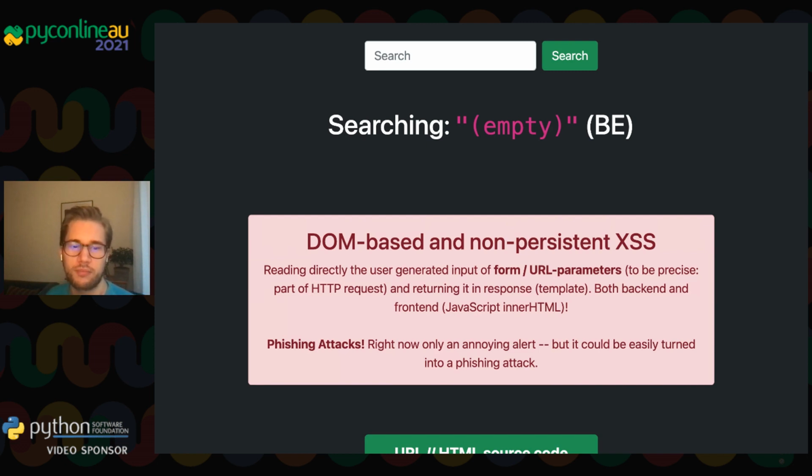And the front-end part is called DOM-based, because with innerHTML, we are manipulating the DOM. XSS is the name for it. I never mentioned it, I'm so sorry. Cross-site scripting. So my evil JS is not from my site, but from a different site. So it's a cross-site scripting attack.